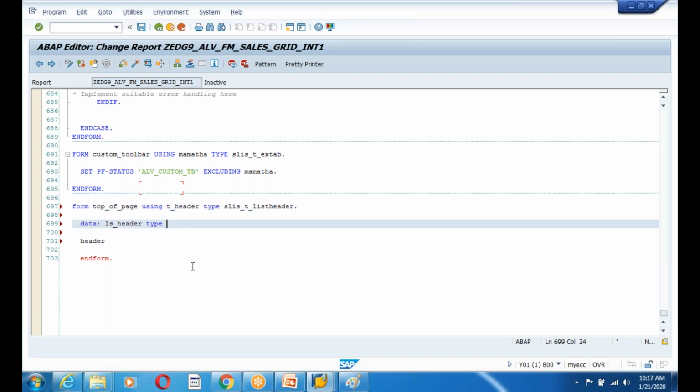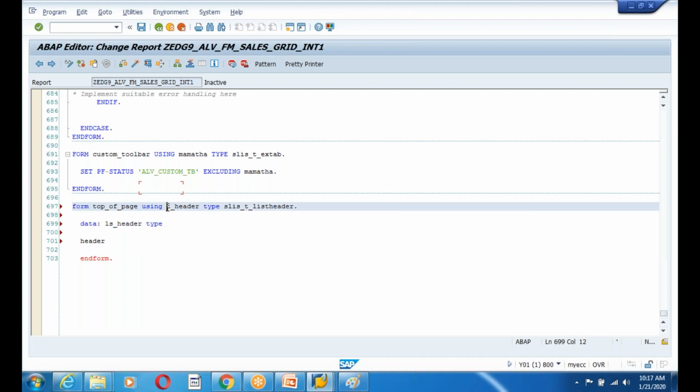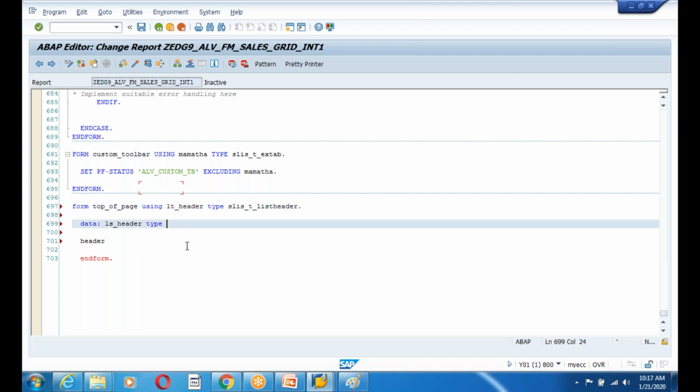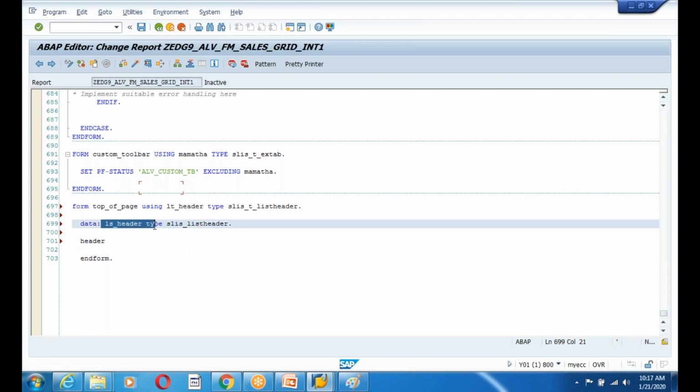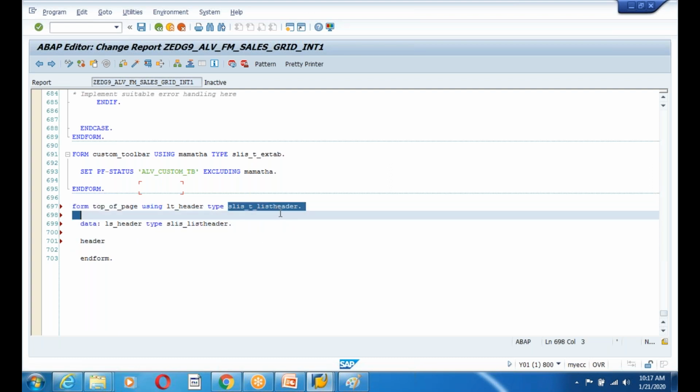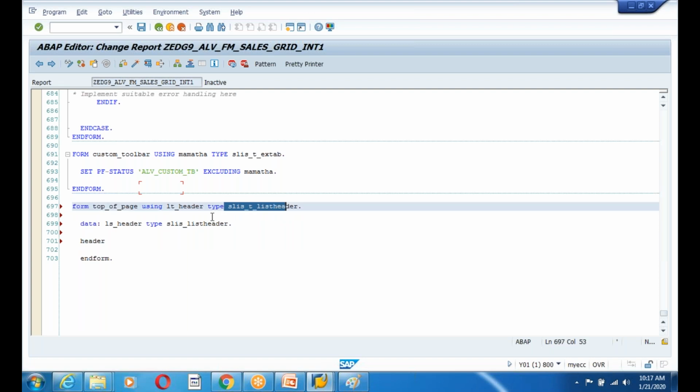This LT means local internal table, but this is the name of the local work area, underscore list. So this is a structure. If you define reference with the structure, it becomes a work area. This is a table type. If you define the reference with the table type, it becomes an internal table.